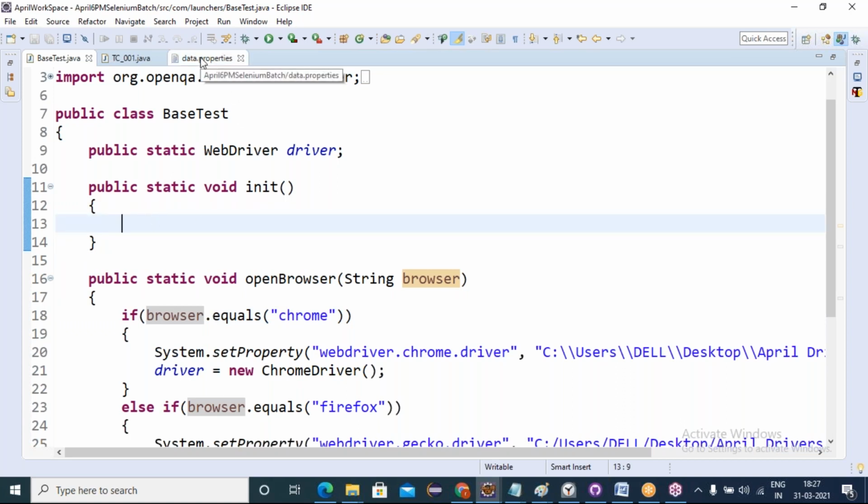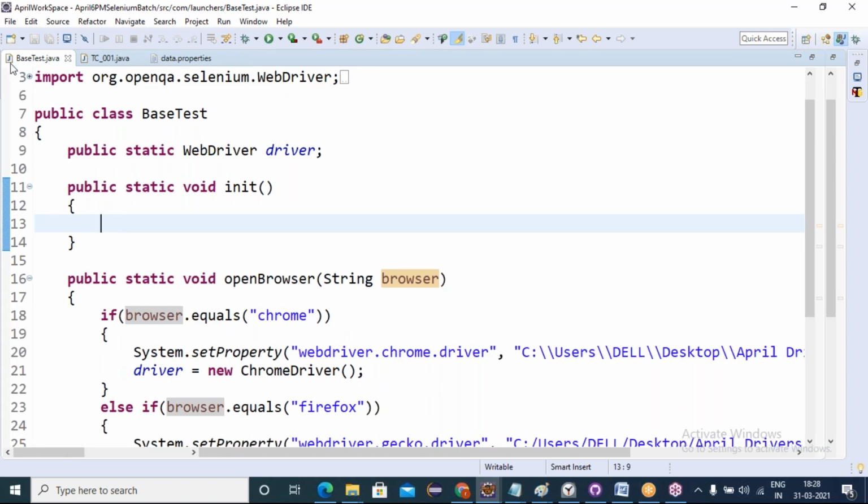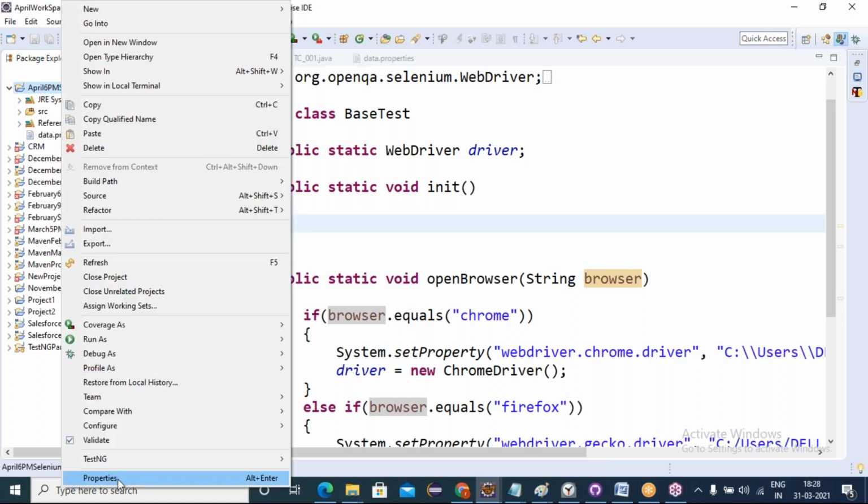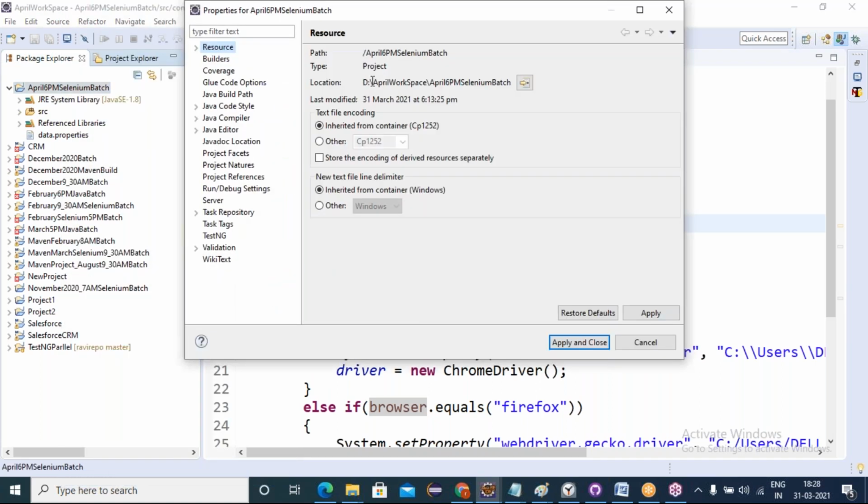In this init method, I must tell where my file is. Where is this data.properties file, tell me friends. Where is this data.properties file present? Under the D drive. Under this project. This project is present where? In the D drive, in the specific workspace. The April workspace is the working directory. Under this, my project is there, right? This is the path I must give.